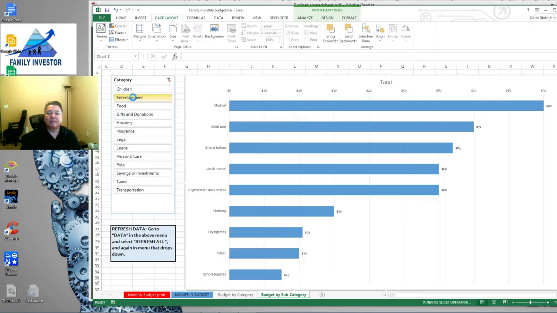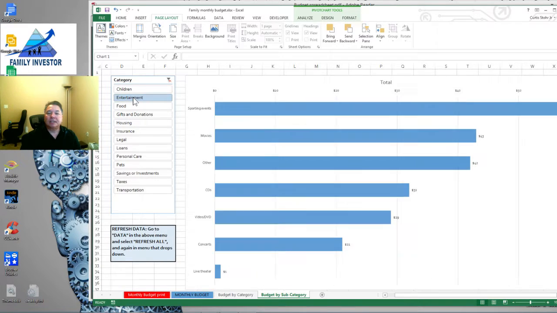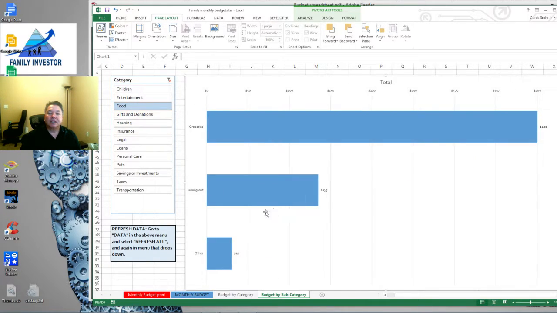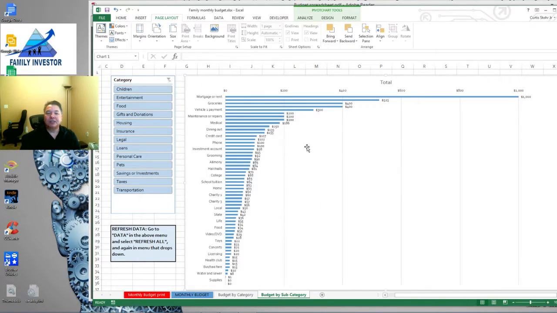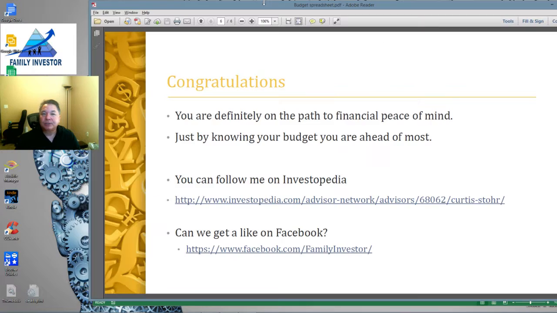once again and get a better look at where you're spending your money. So that's where we get into the deep analysis. This is just to kind of see what your top spending categories, subcategories are. Okay, and that's pretty much it for how to use a spreadsheet.